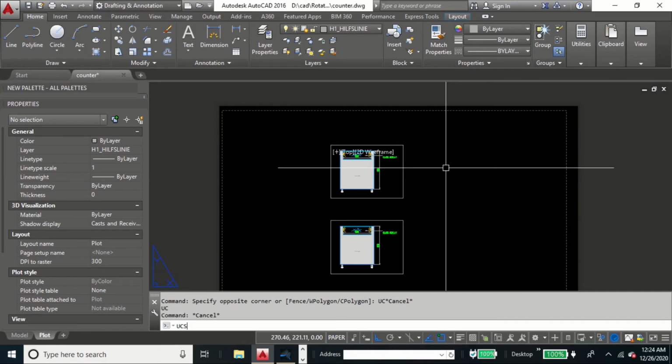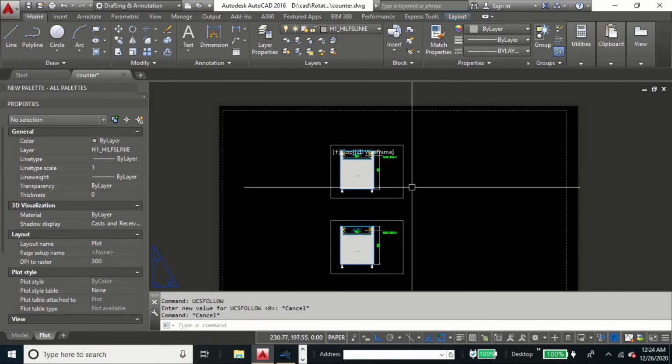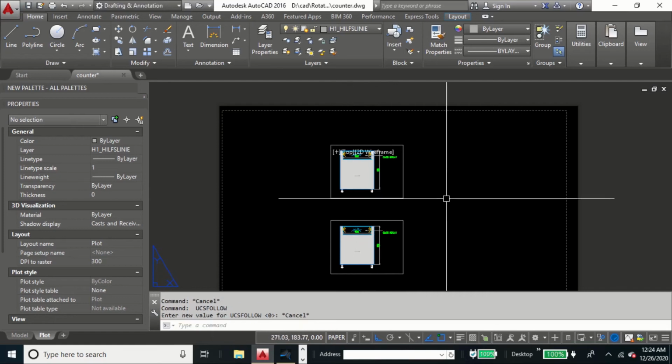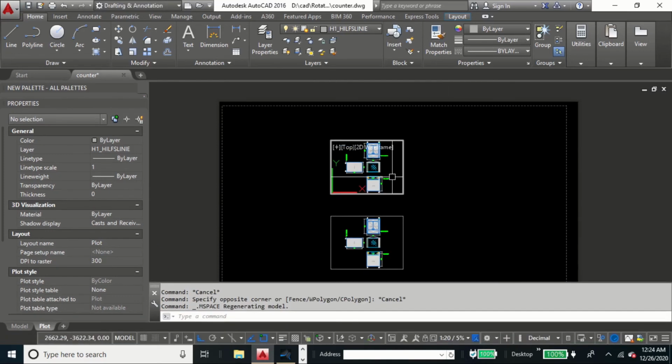So you might encounter this issue even while you draw a normal drawing. If somebody has set that to UCS follow, each time you click a viewport, it will zoom out to the maximum. So in order to avoid it, let's make this UCS follow 0. Let's come to this viewport here and type UCS follow, and that is 1. Let's make it 0, and then let's do this also to 0.